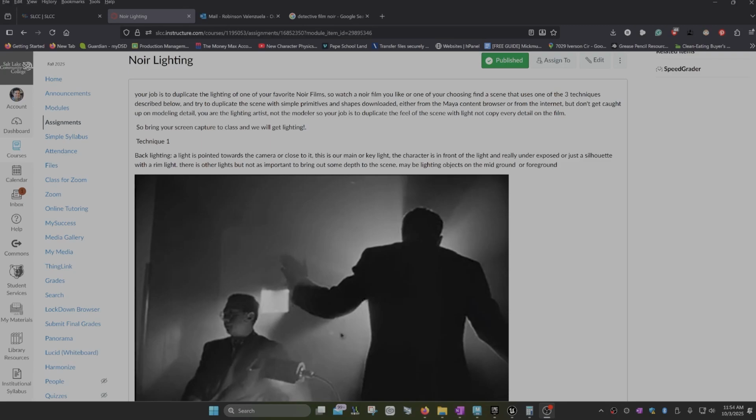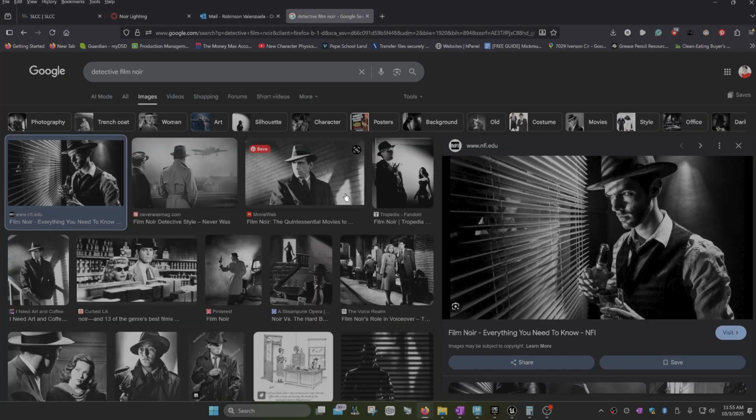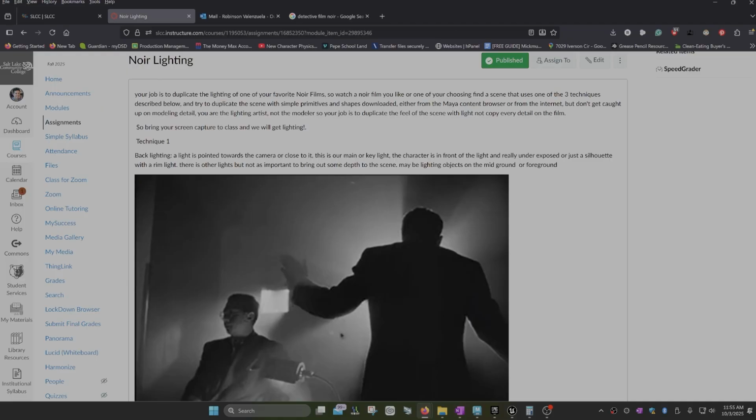Alright, this week is going to be Noir lighting. You've probably all seen movies of the typical old detective sitting in his office with the blinds, the light kind of high contrast. And that's what we're trying to do this week. But you are going to copy a scene from one of your favorite noir movies.